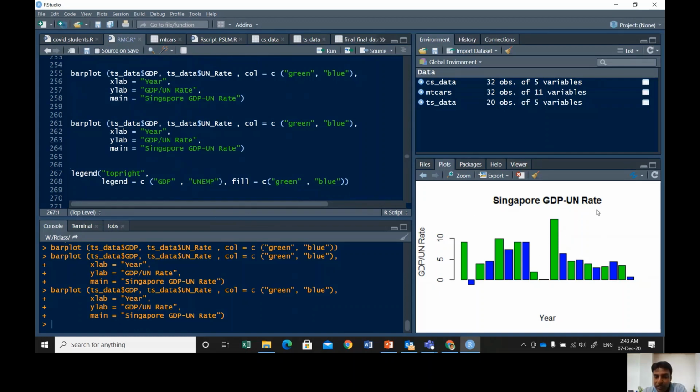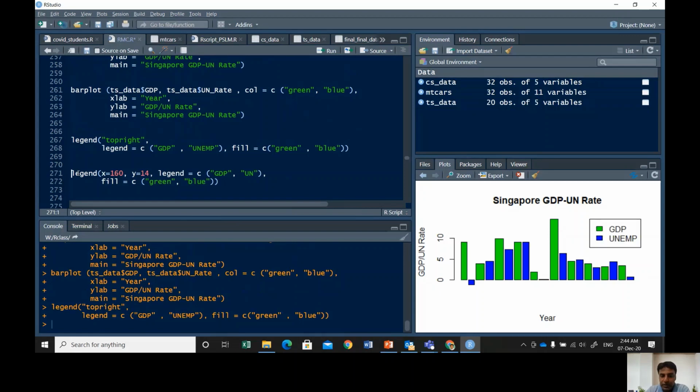You want to put the legends on the top right corner, with GDP and unemp as the names of the variables I'm going to put here. And remember, this green should match this one, green and blue and blue. So it means green means GDP and blue means unemployment. So if I run this command, let's see what happens.